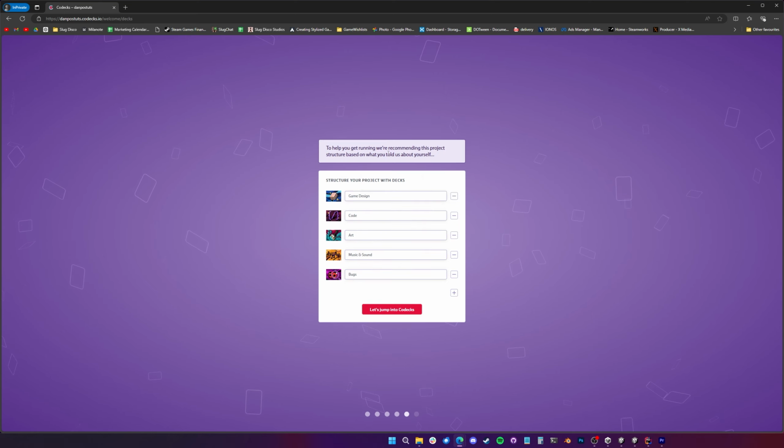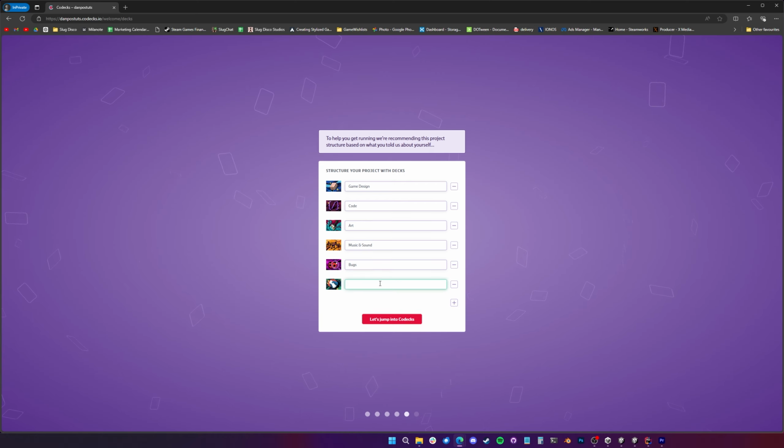To help get you running, it recommends this project structure based on what you've told it about yourself, and it's going to give you some pre-made decks, which are quite good ones: game design, code, art, music and sound, and bugs. You can put your own different tasks in here, and I'm going to hit the plus button here and add feedback as a separate deck. So let's jump into Codecks.